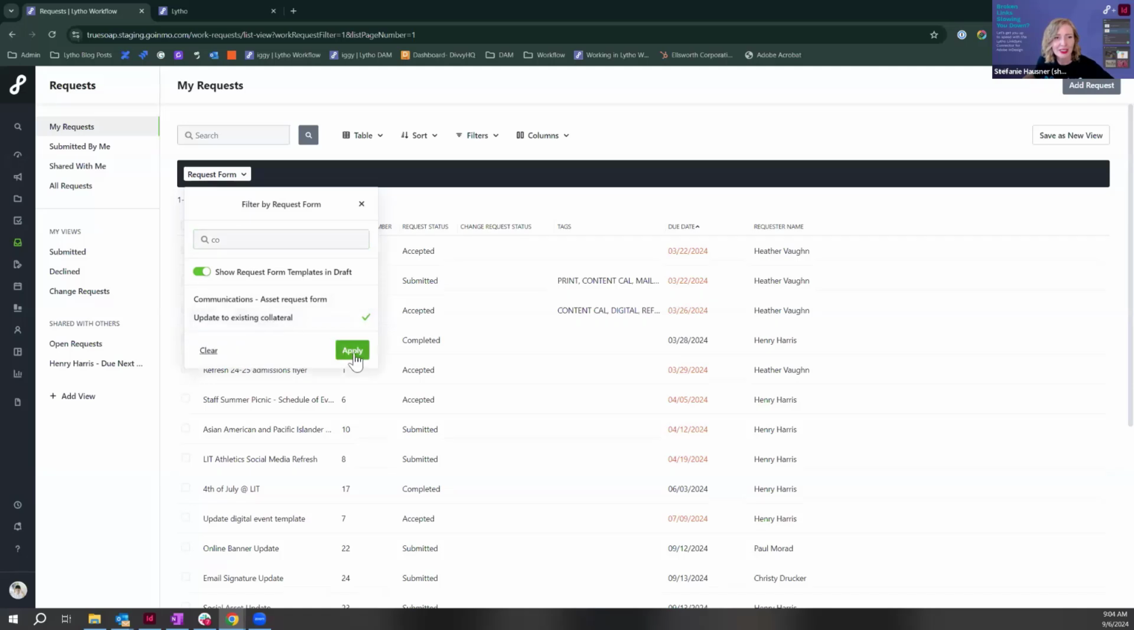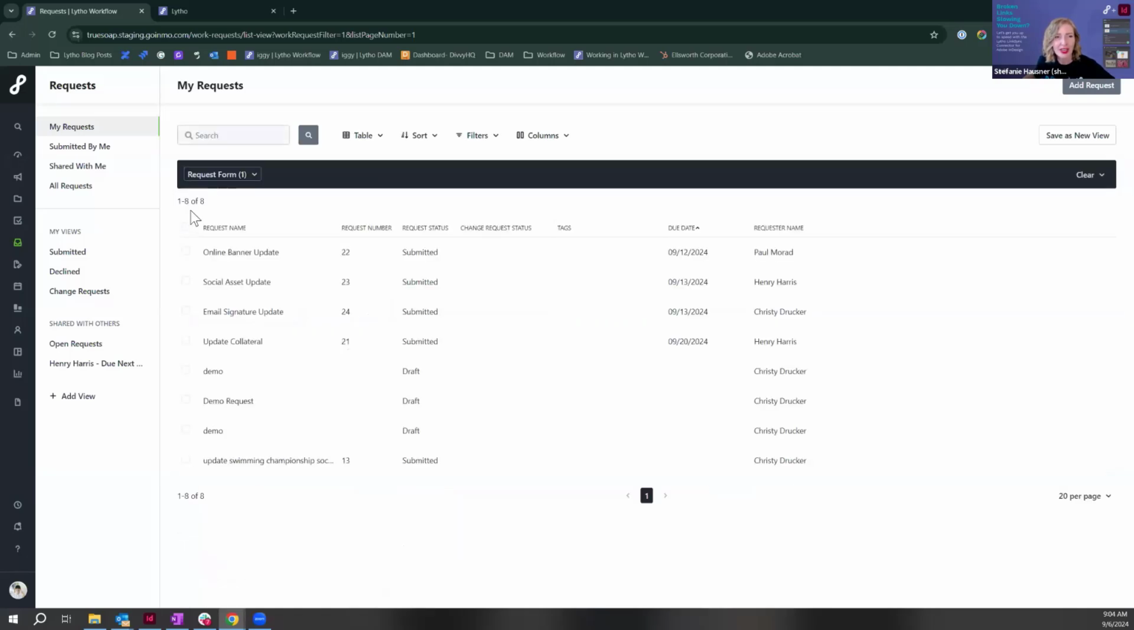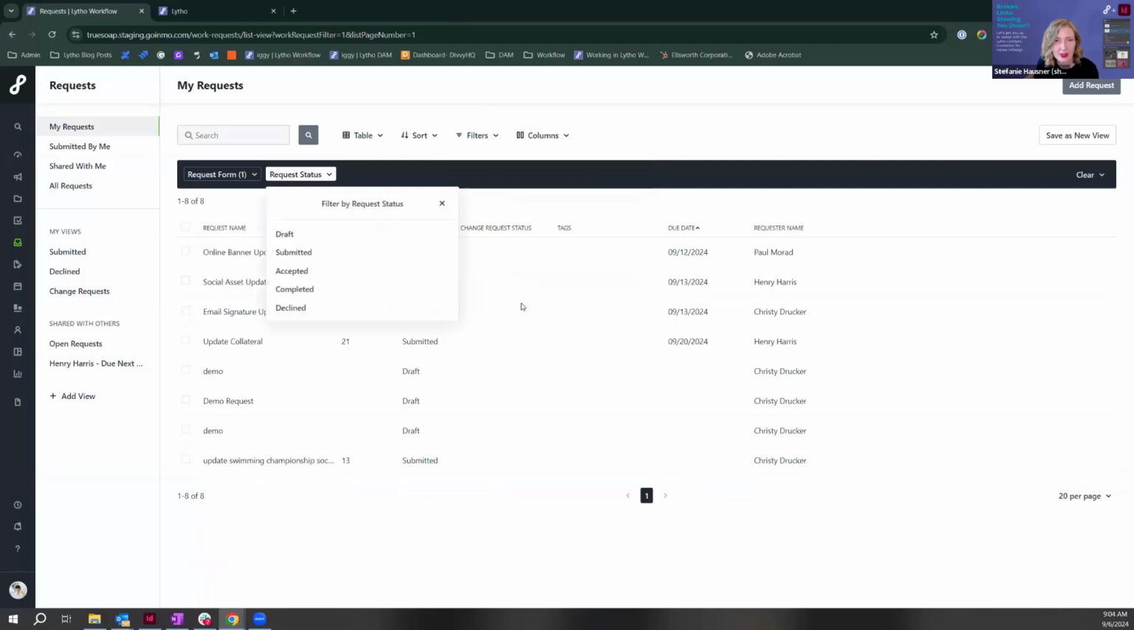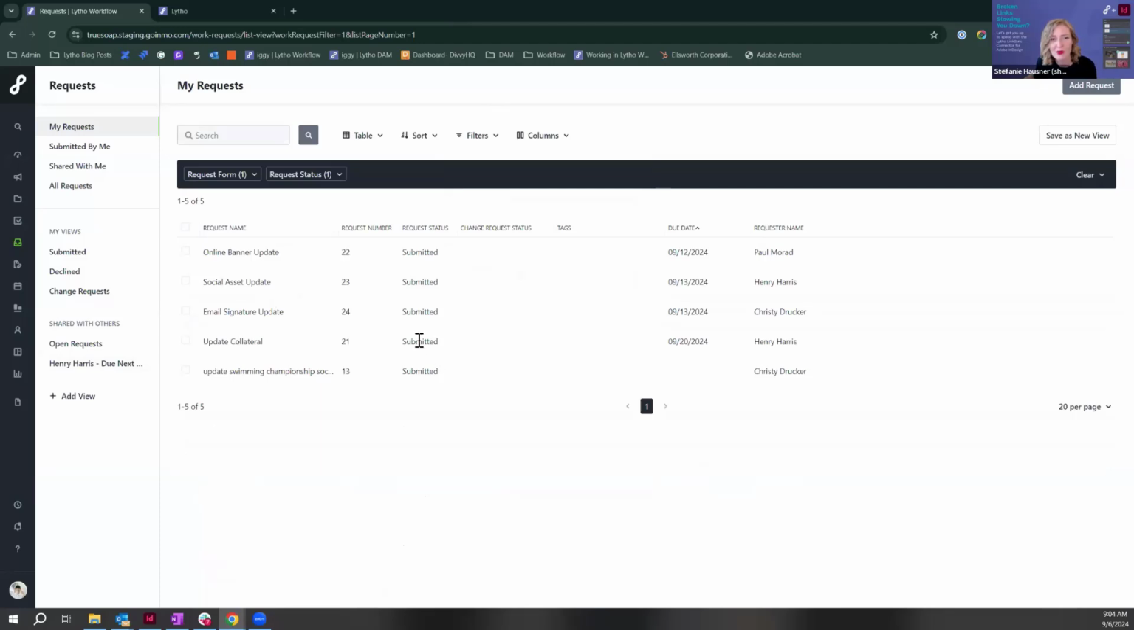So I'm going to click on this and apply this filter. Now I'm only seeing 8 different requests that have come through. Some of these have been submitted, other ones are in draft. I want right now to look at just the ones that have been submitted. So I'm going to do another filter, and I'm going to filter now based on their request status. Request status, I only want to see the ones that are submitted. I don't care about the ones that are in draft at this moment.